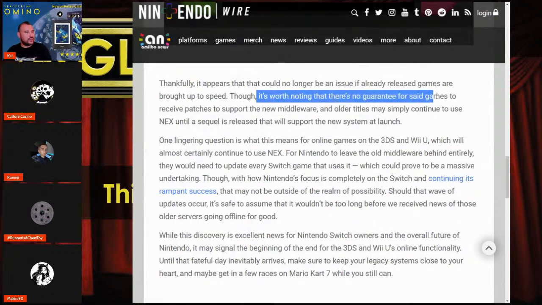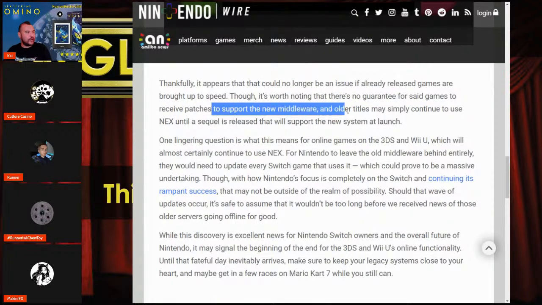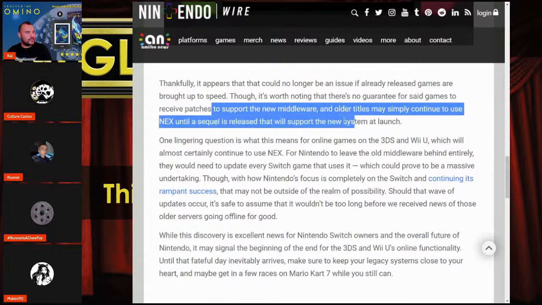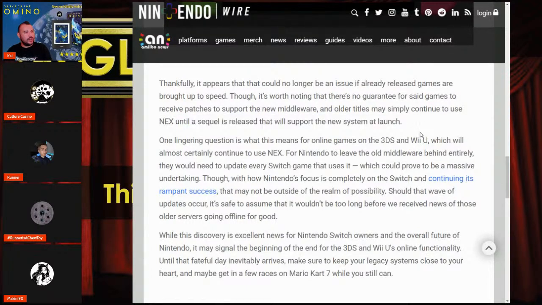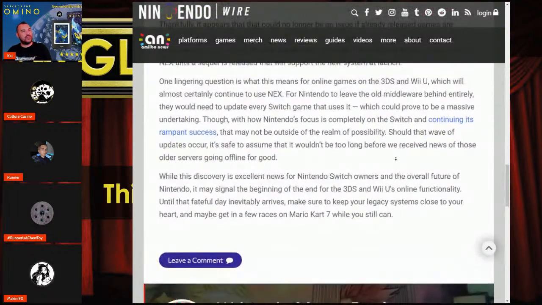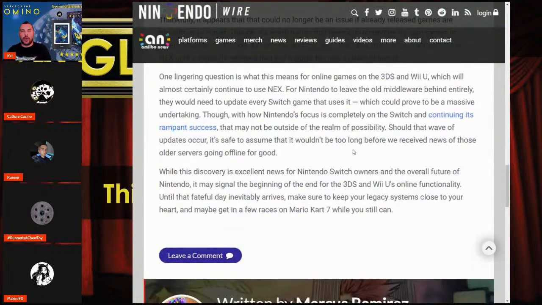Okay, it's worth noting that there's no guarantee for said games to receive patches to support the new middleware, and older titles may simply continue to use the old one until a sequel is released on the new system. That would be a bummer if they don't patch some of their more popular games to support this, because those are the games people are already playing or wanting to play.